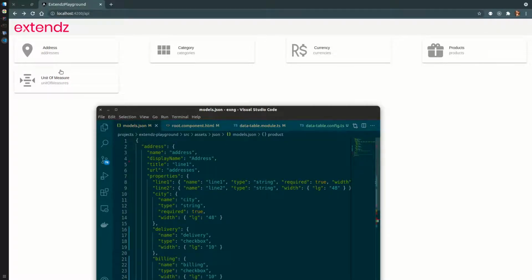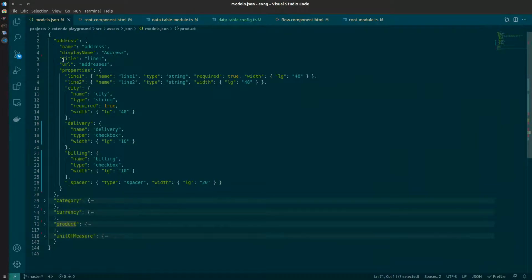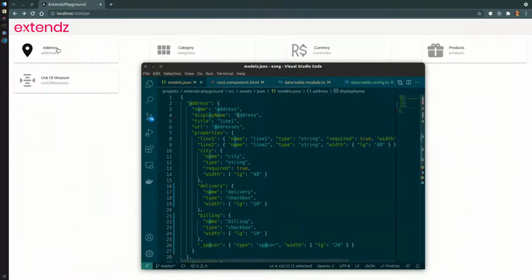Let me give you a brief example of this address. What we have seen here, you can see that address has a name and a display name. So name is just a unique name out of these several objects that we have found here. I can customize these by saying, okay, rather than address, I can say Address with a capital A. Likewise, there can be customization to this name right here.